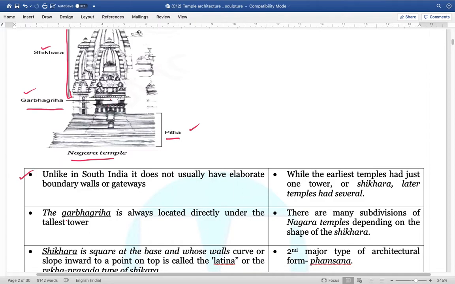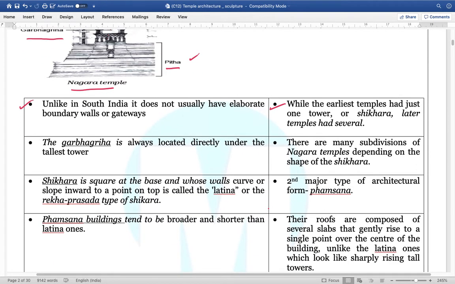Well, the earliest temples, when you talk about it, had just one tower. शुरुआत में सिर्फ एक ही टावर होता था, the शिखर. Later on, the temple had several towers. गर्भगृह is directly located. गर्भगृह कहाँ पे होगा? जहाँ पे tallest tower है उसके नीचे.